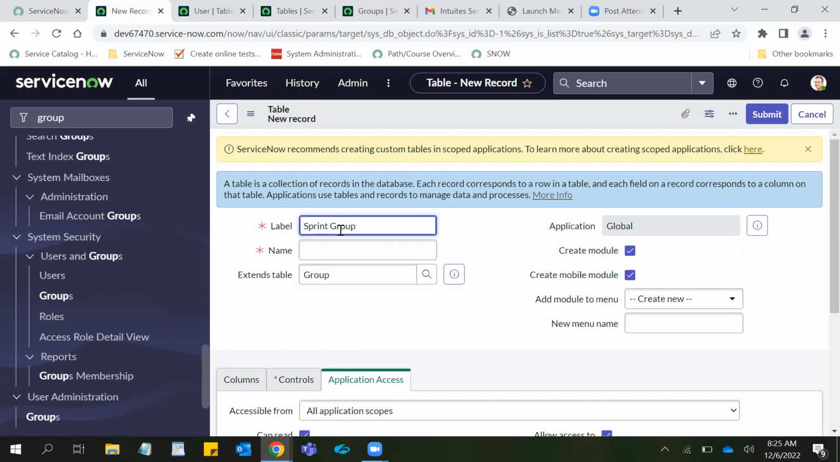So once I enter the label and click outside, name and new menu name will be auto-filled. You see name is auto-filled and also new menu name. And you can see that the name starts with u underscore sprint underscore group. So u underscore means it is created by user, right? It was created by me.